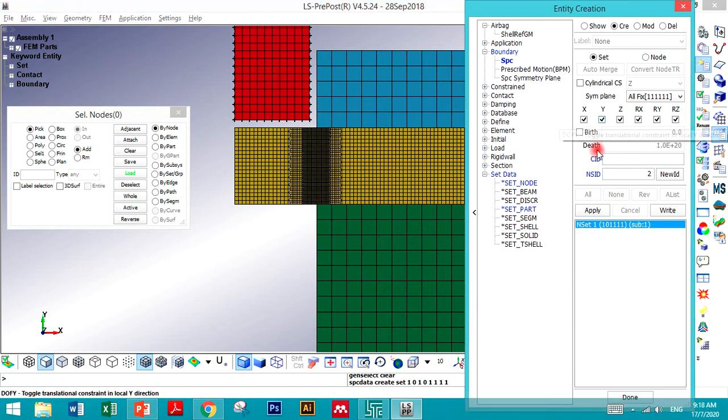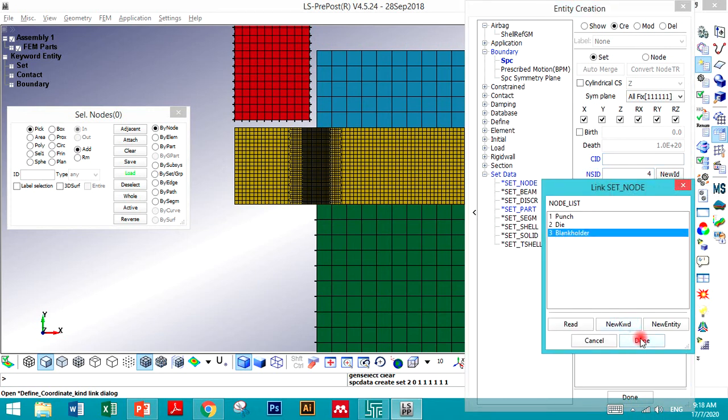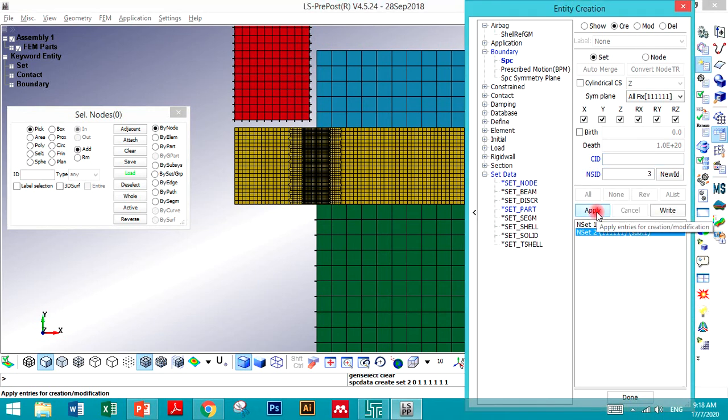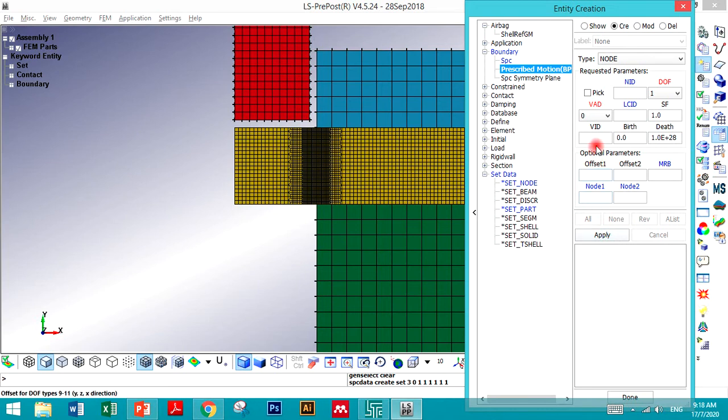So for the die, we lock in everywhere. This for the die. So apply. And for the blank holder, same. Apply. So we have three already. So then we finish. So then what we need now, we go to here. Okay.